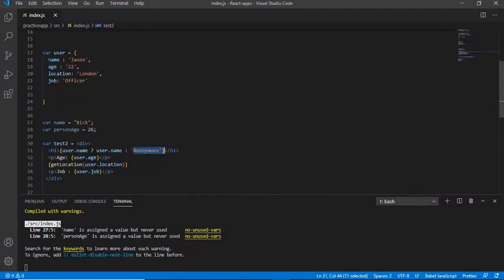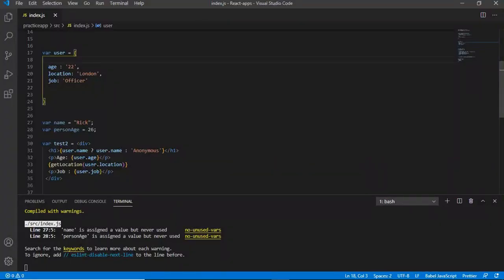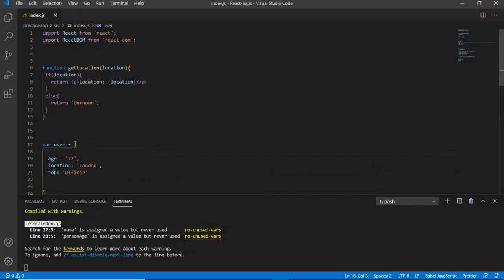Now let's remove Jason, let's remove name from the user object and save it. We're getting anonymous. So basically we've used ternary operators, we've used if conditions, if statements. All this is accepted by JSX and it works very well in React.